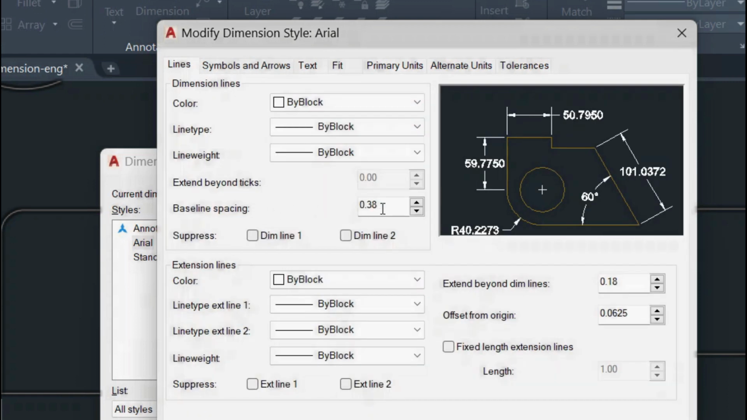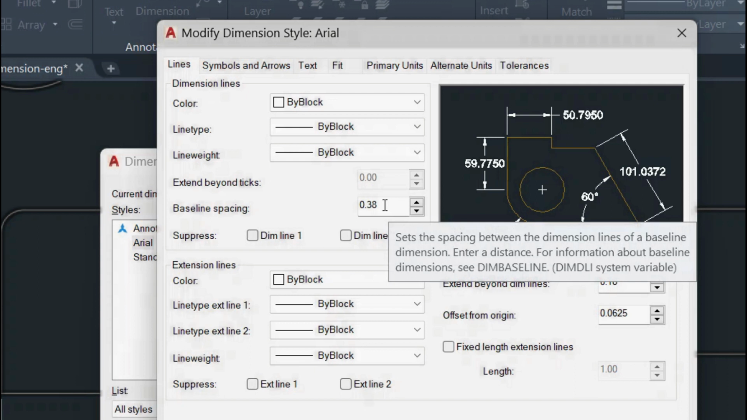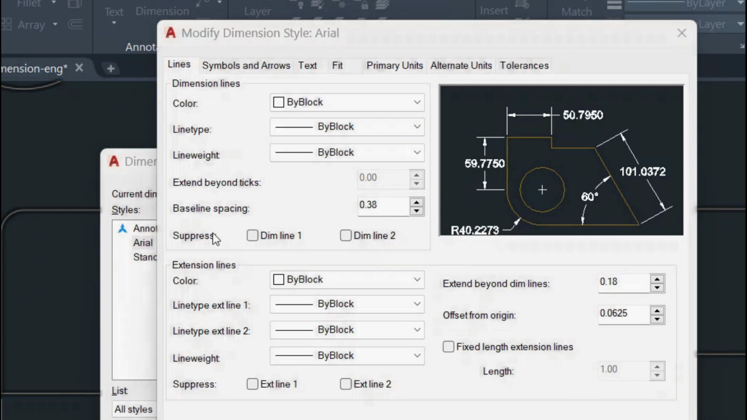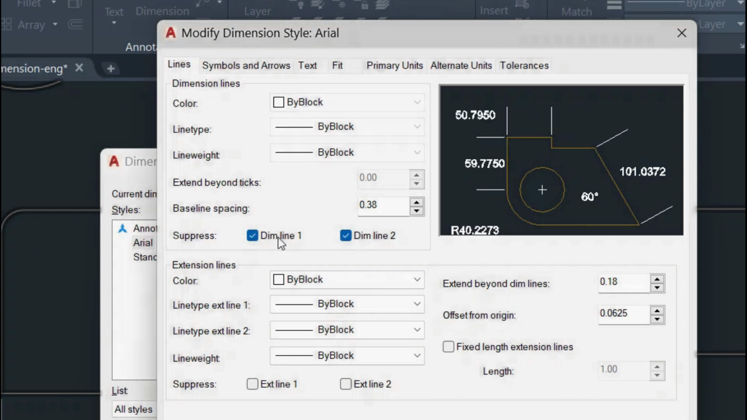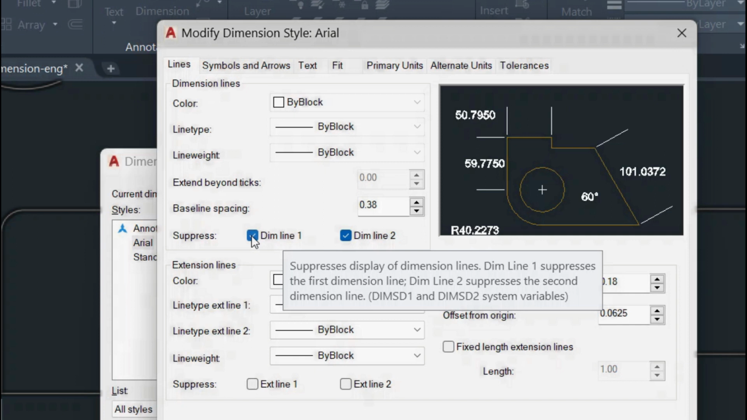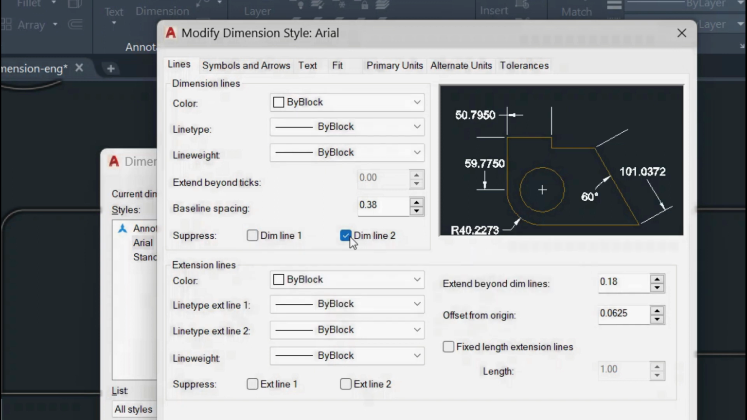For the baseline, I don't change anything because this is the default setting. Later I will make another video to show you how it works. Then you see the last one for dimension line, suppress. Suppress meaning is remove or take out. So as an example, I will click on it. All dimension lines are removed already. So I will uncheck to see the dimension line.